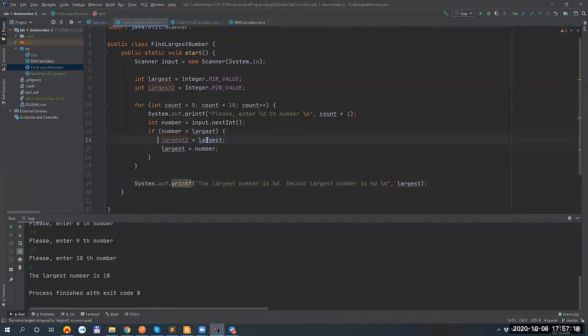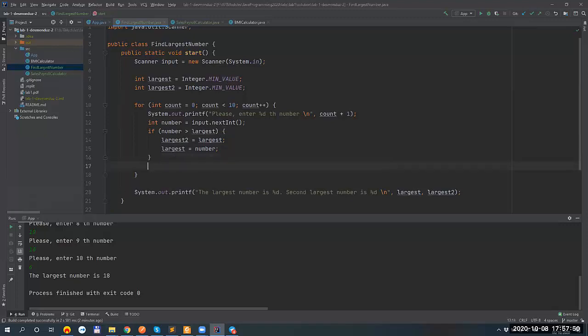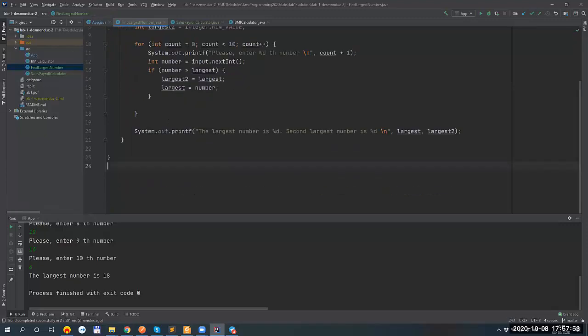So I think this will not work, because we have to compare it with the number as well. This will not work. But anyway, let's go. This is something we need to do when we are changing the largest. But I think we also need to check if this number is greater than the largest 2. If it's greater than the largest 2, we have to replace it, right? So I think we have to do the else if part as well. This way, I think it will be complete.